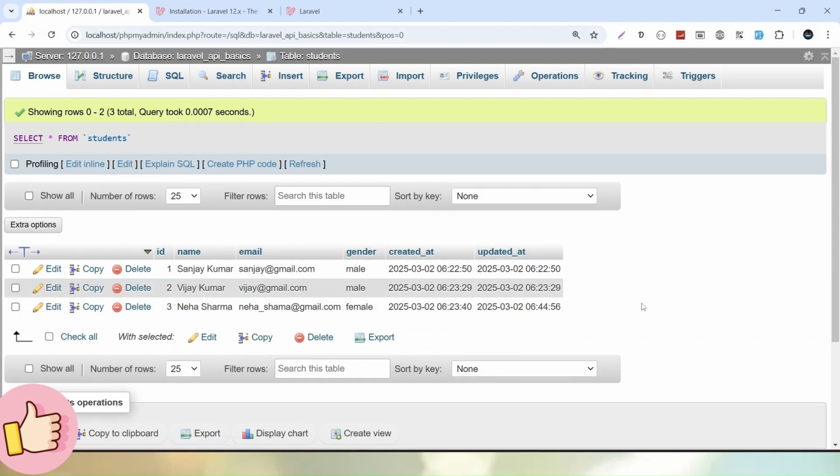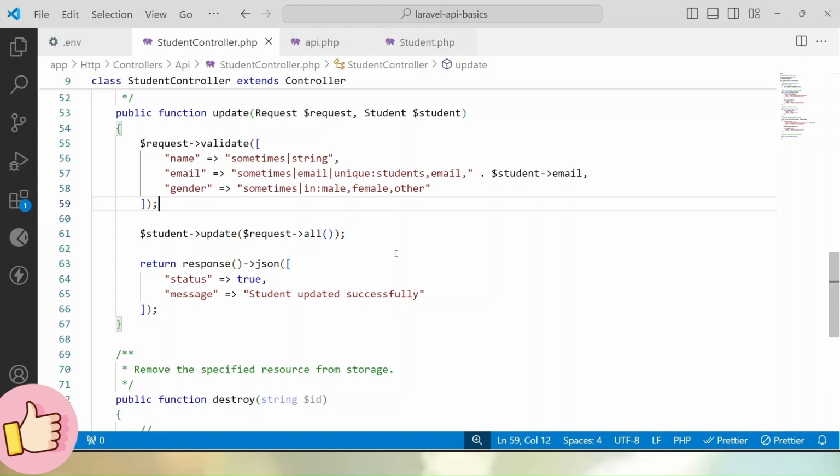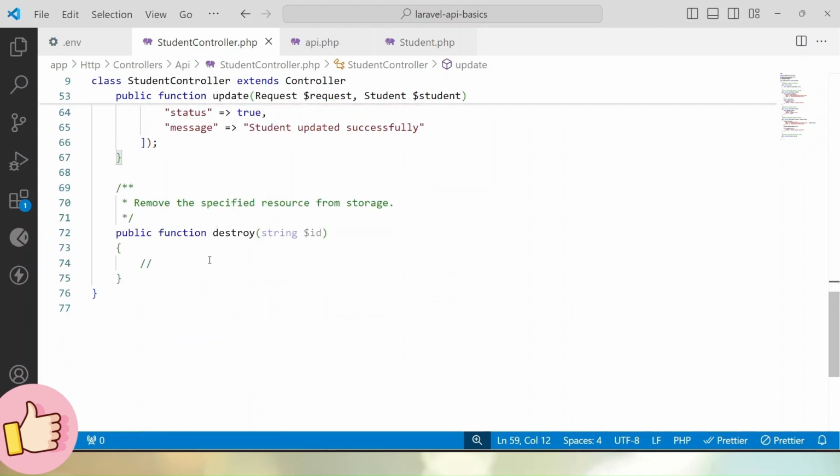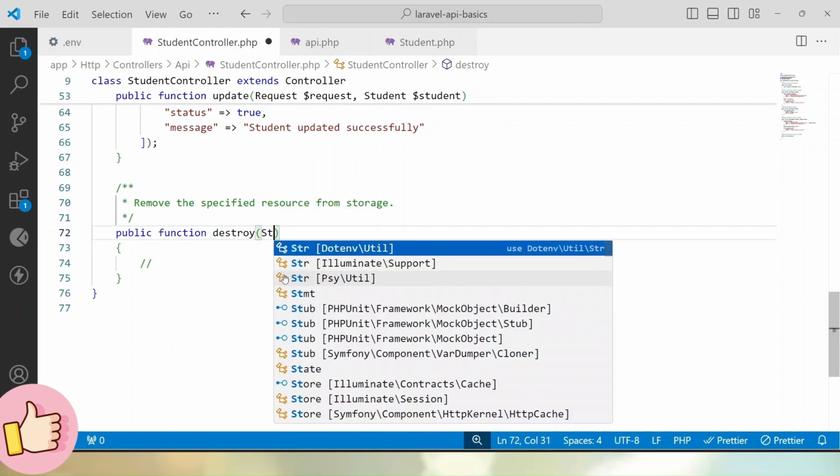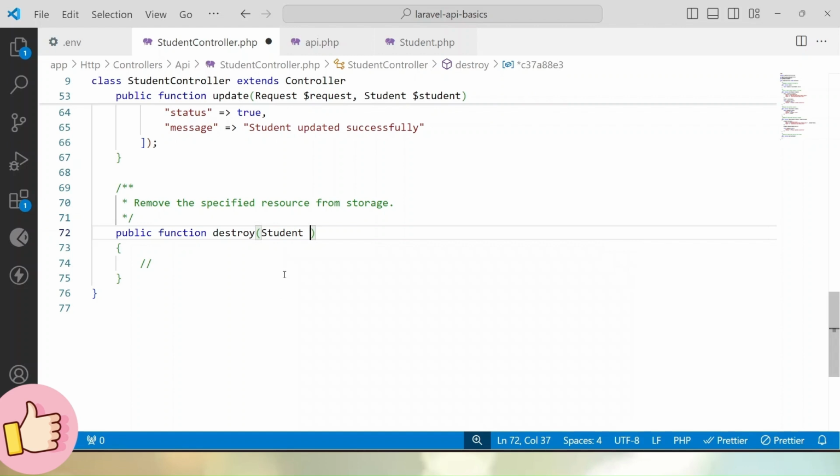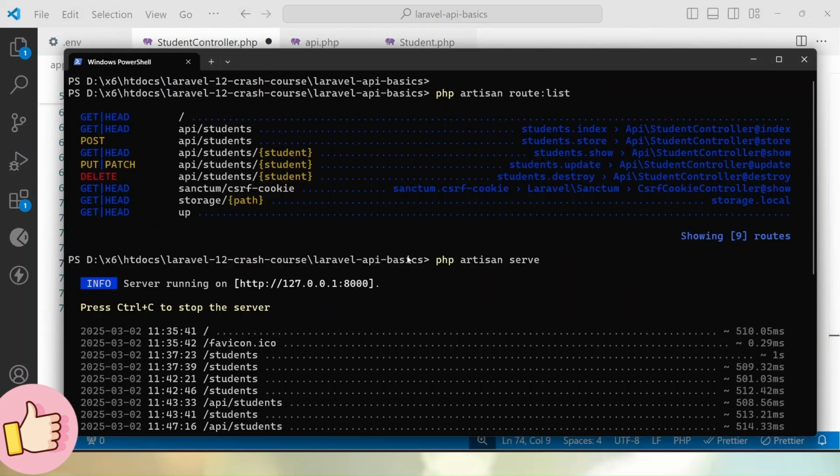Now next, after this update API, finally we have to work on the last API of this first basics concept, and that is the delete student API. Let's go back to the editor, and here I will finally work on this destroy method. So instead of using ID, I'll use the concept of route model binding. So here it will be our model called Student and the student object. And finally, whenever we call this route, let's go back to PHP artisan route:list.